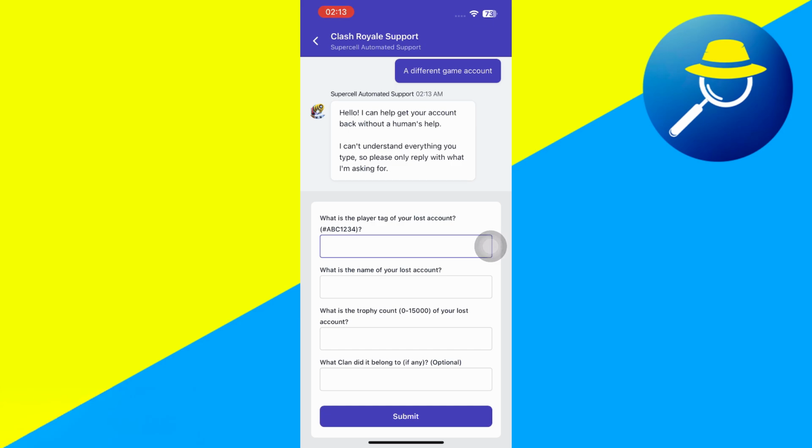And that's it. So that's basically how you can recover old lost account in Clash Royale.